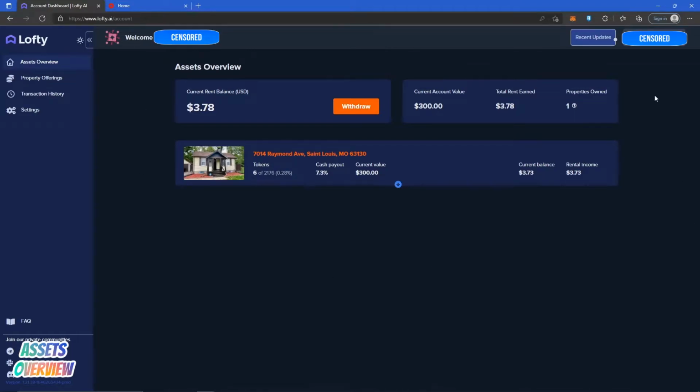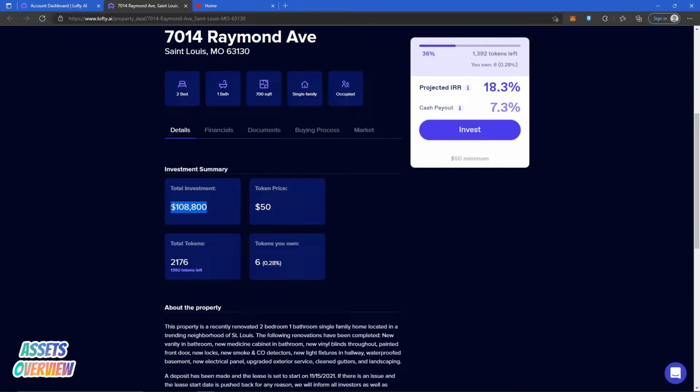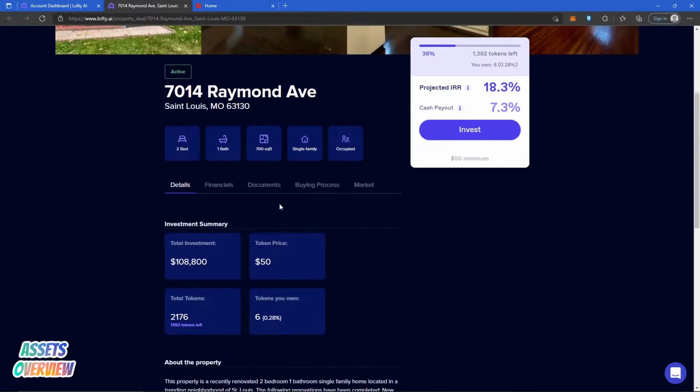So basically what you're doing on this website here is you're going to be shopping for real properties that exist in the real world, and you're going to be purchasing what would be equivalent to shares of them. So the property is tokenized in a total value. If we look at this property real quick, you can see the total value of this house is $108,800. And this is how many tokens there were at $50 each. And now this is how many are left at $50 each.